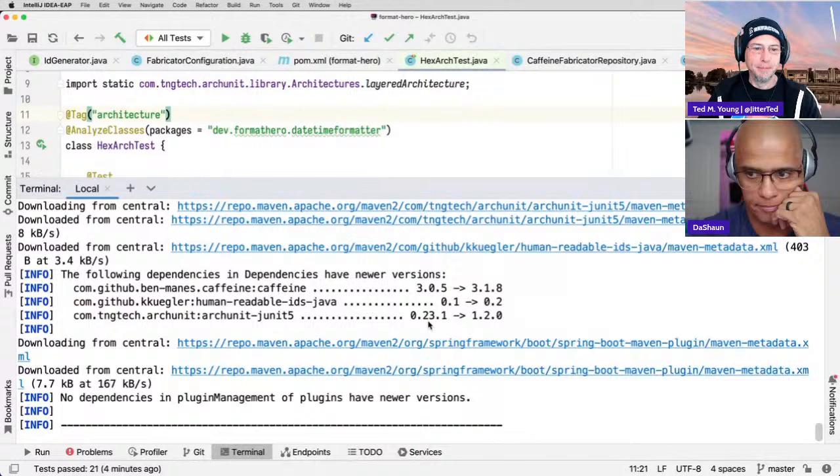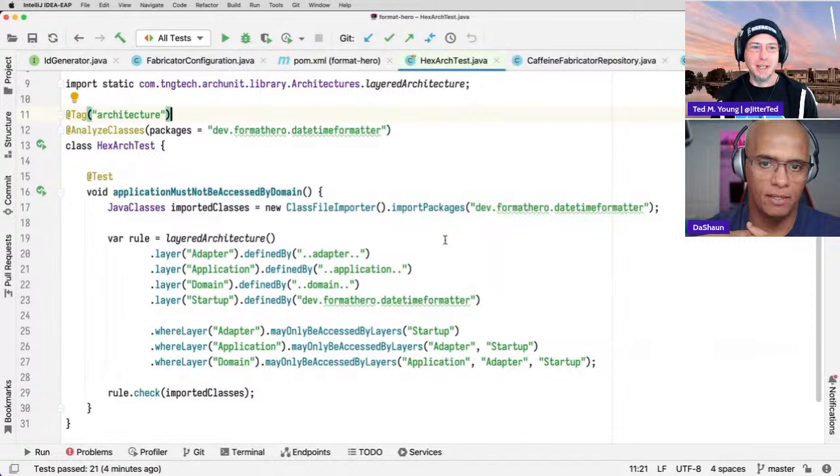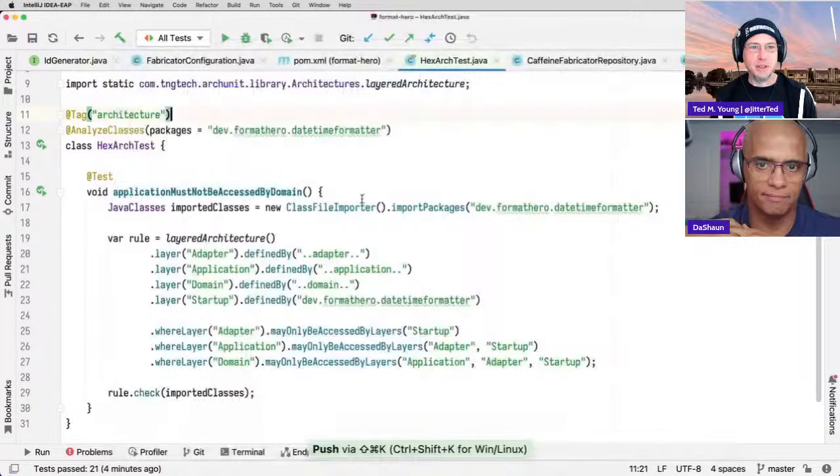Cool. All right. So I think we can declare the easy one, Format Hero, done. We did it. And did I push it? I pushed it, so it's actually probably deployed. Let's go check it out.